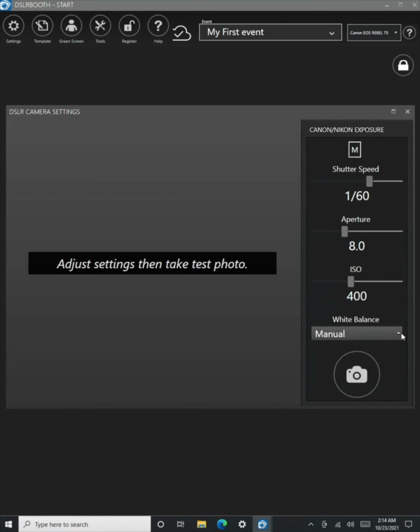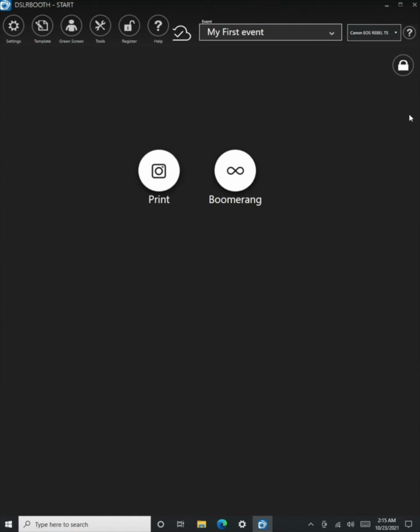And when it comes to white balance, you can explore the options and choose the one that best matches the look you're going for. But it will also depend on the backdrop you have, so you'll have to find the option that best matches the look and tone of your backdrop. You can click on the camera icon to take some test shots and see how it looks. Once you have your settings ready, click on Close and go back to the main menu.